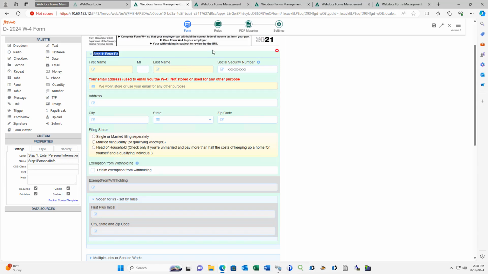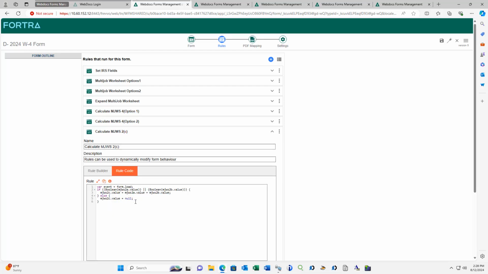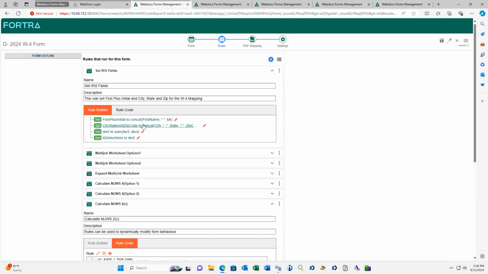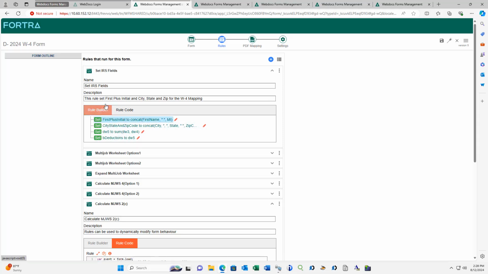Now, in this process here, there's business rules that you can apply to forms. So you can do different kinds of business rules like calculations. This is in JavaScript here. We also do have a rule builder structure here as well. So if you want to be able to do JavaScript, you can copy JavaScript in. Otherwise, you can use the rule builder functionality here as well.